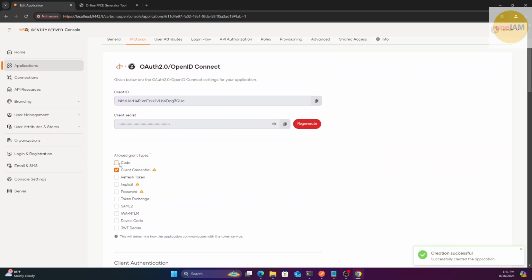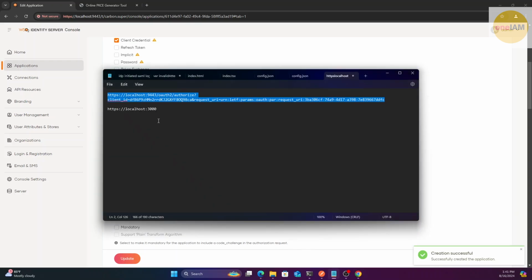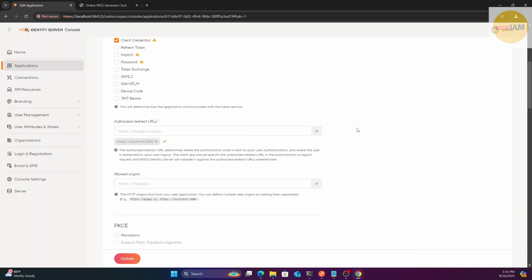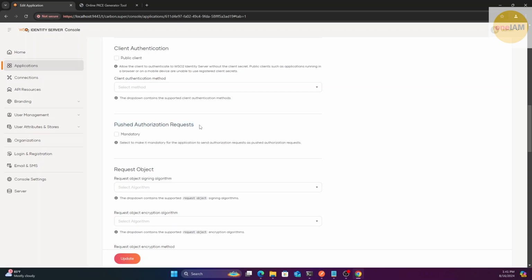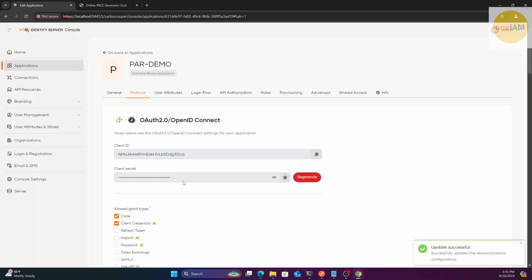So I'm going to allow the code grant type, and I'm going to put a redirect URI here. So I'm going to put https://localhost:3000 as my redirect URL. And so if you go down here, you see pushed authorization request. So I'm going to make this mandatory. So this will enforce sending PAR request before you call the authorization endpoint. So I'm going to hit update now. Now we are all set.